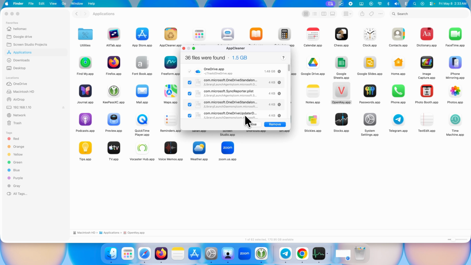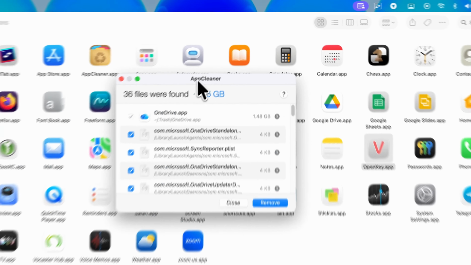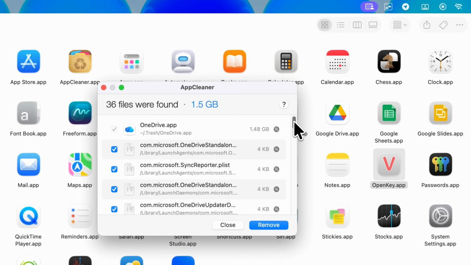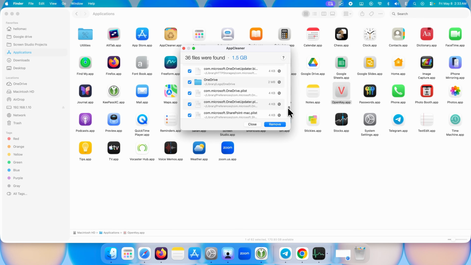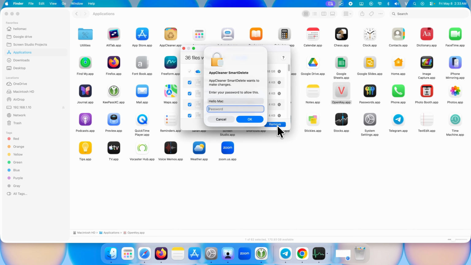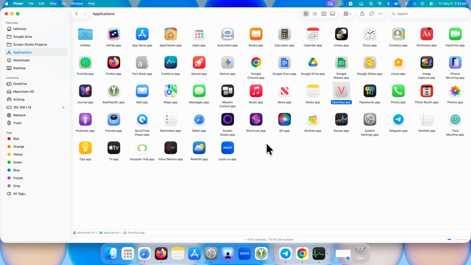Next up, if you have an app called App Cleaner installed, it will automatically track down the installation files and log files created by OneDrive. You can actually check out my tutorial on how to install this app using the link I've left in the description below. Just click Remove, enter your Mac password one more time, and it will clear out all the cache and junk files that OneDrive generated while you were using it.